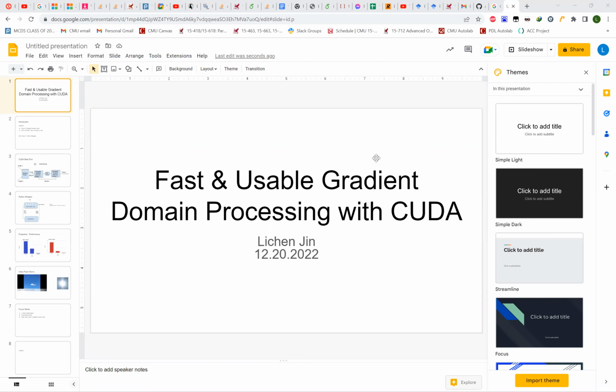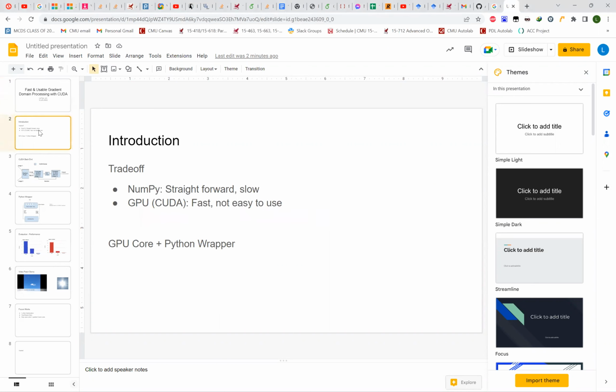In this video, I'm going to briefly introduce my project in the course computational photography. The title is Fast and Usable Gradient Domain Processing with the Heterogeneous Parallelism in CUDA. So firstly, the introduction.